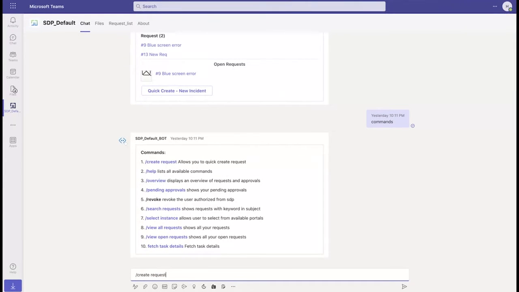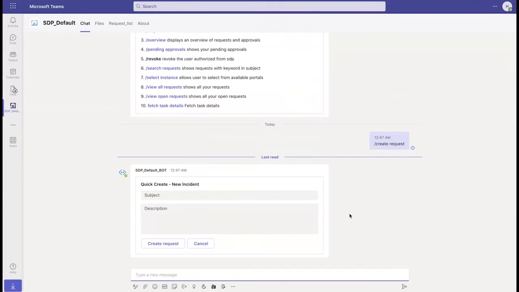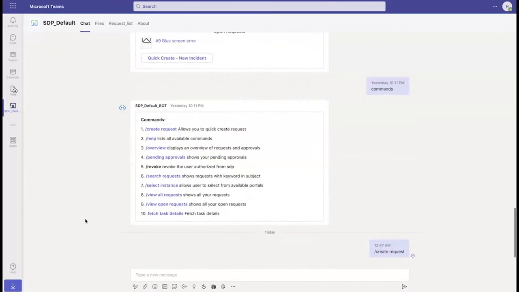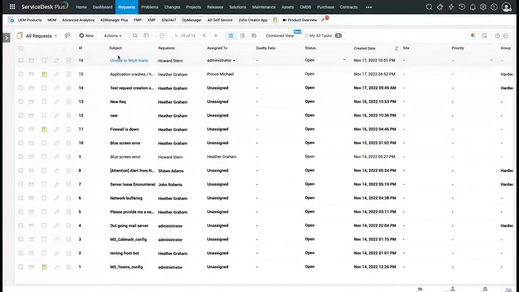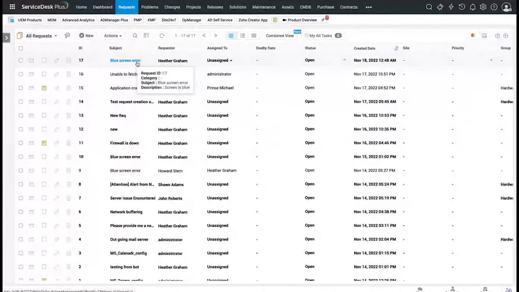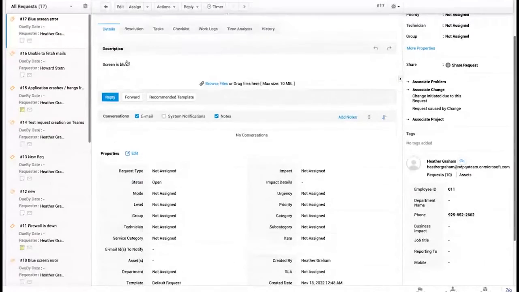So I can just say create request and enter it. The bot will itself ask me to enter the subject and description. So I can say that and create the request. Once the request is created, I will be able to access it directly either from my bot, or I can always go back to my request page and view the request here. You can see the request is logged here, and if I open it, my description is also populated.